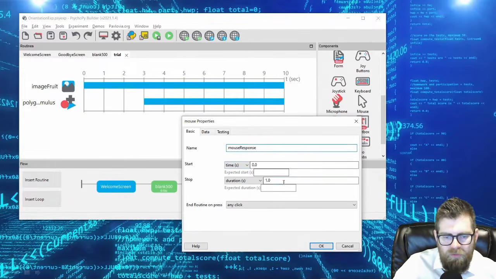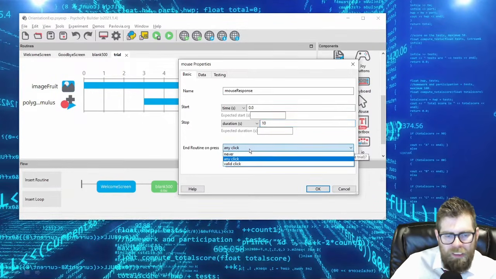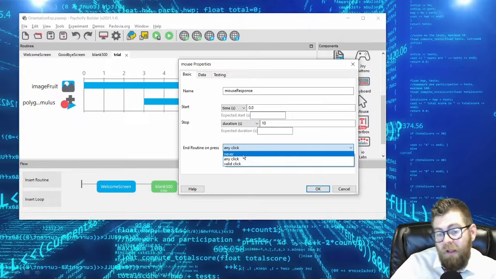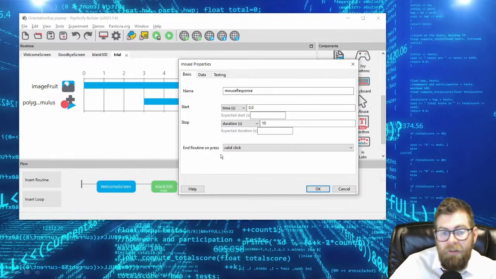And here what we're going to do is, again, give it a 10-second duration so it can last forever. Now, by default, when you make any click on the screen with your mouse, you will end the routine. Obviously, that's not what we want here. You can have it such that the mouse click never ends the routine, once again, just like a keyboard response will never end a routine. Or you could give it a valid click. So basically, click on a specific target, and then the routine will end.